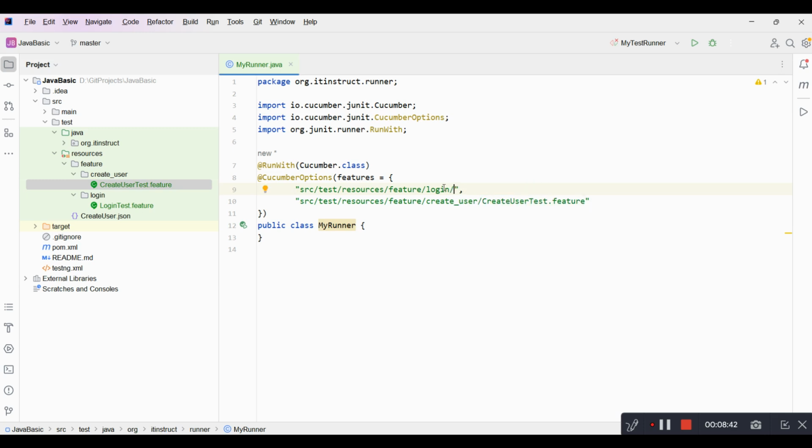Or actually you can add up to your directory also. Instead of the login directory or whatever, all the feature files will be present there. So it will pick all the feature files inside the login directory. Similarly, if I remove this, it will pick all the feature files inside the create user directory. If you want to go to any particular feature file, you can provide the name of the feature file after this path. So it's up to you.